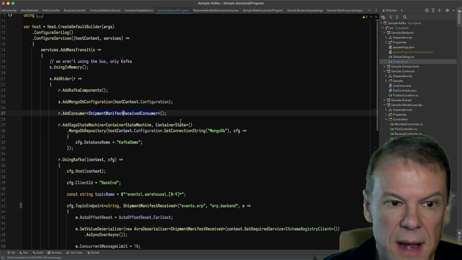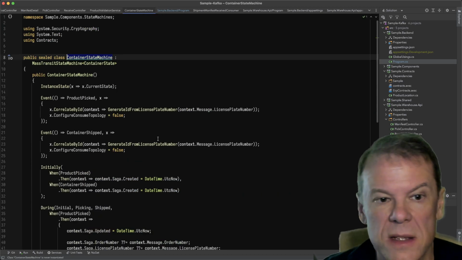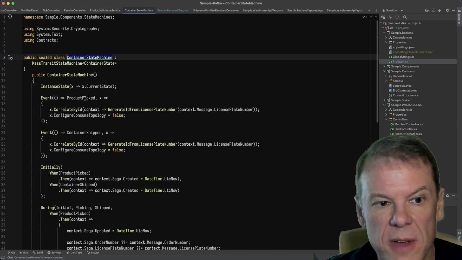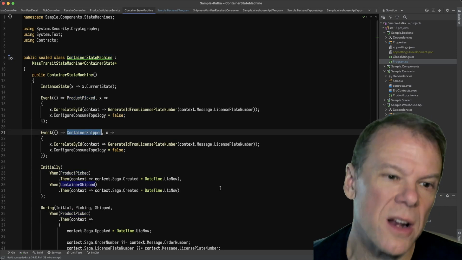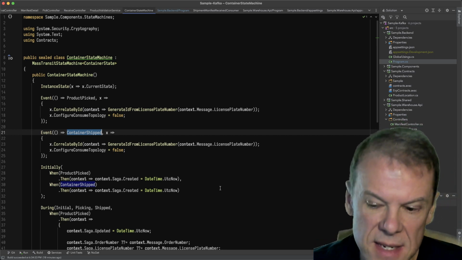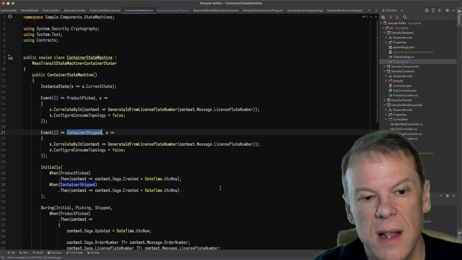The container state machine is the state machine that's handling those 2 different events, both product picked and container shipped. And here's where it gets kind of cool. As I said, according to MassTransit, I'm just receiving a warehouse event. And let's dig into that.